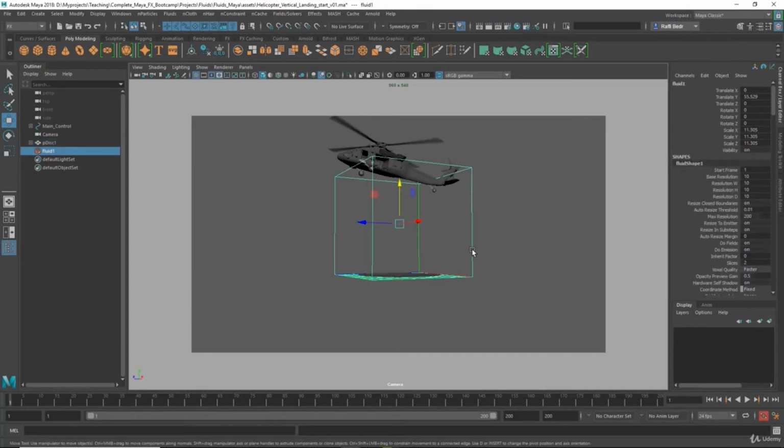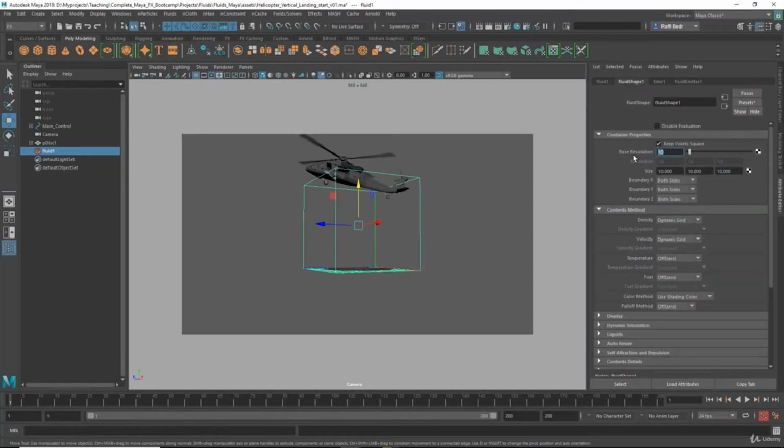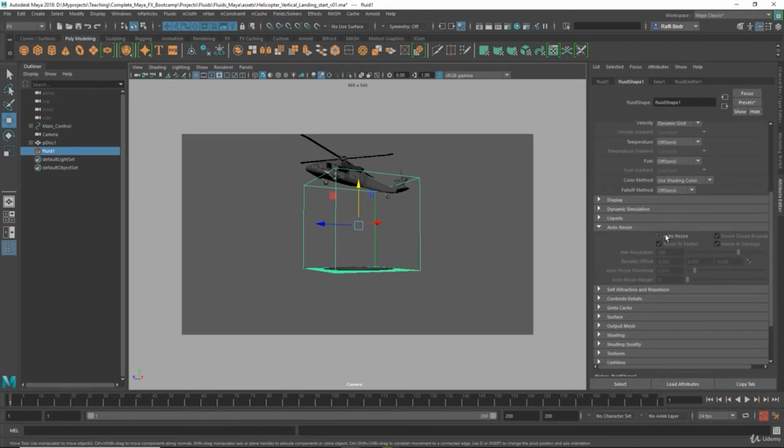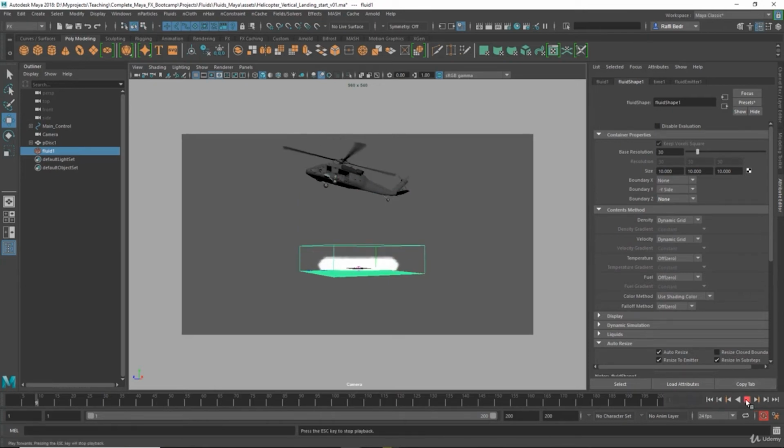Let's select the container and let's go to attribute editor, and let's increase the base resolution to 30, and I'm going to constrain the negative Y ground for the fluid. So let's set that to negative Y side, and let's set that to none and none. And now let's go down to auto resize and let's click on auto resize and click on resize closed boundary. Now the ground is constrained, and let's hit play.